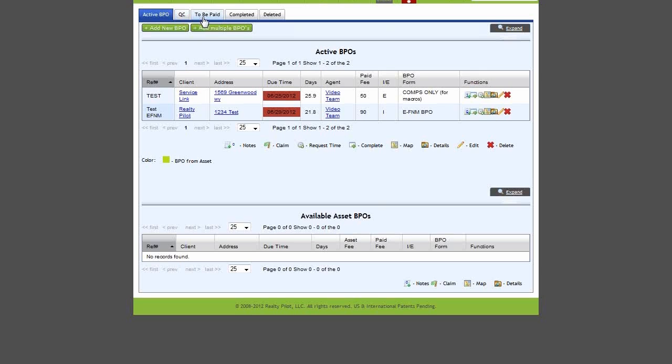Once you've completed a BPO that you've received outside of our system and added manually, it will move to the To Be Paid tab, which means you have completed it. It is ready to send to the asset servicer, but you have not told the program that you've been paid by the servicer for that BPO. Once it's completed and you've told the system that you have been paid for it, it will move to the Completed tab. And of course, if you have deleted that BPO, it will move to the Deleted tab.